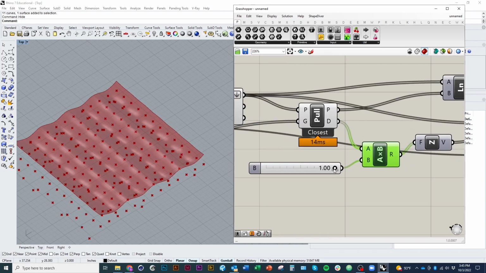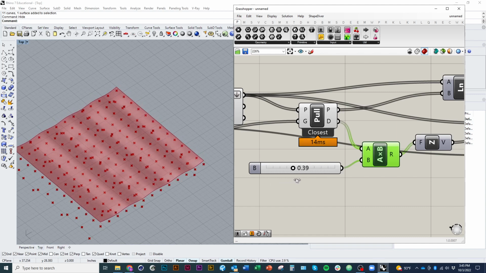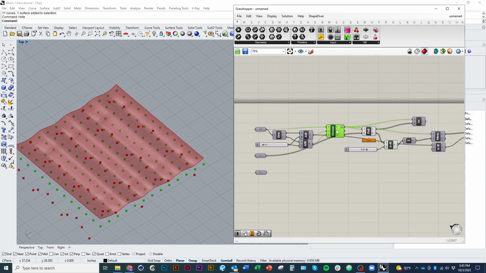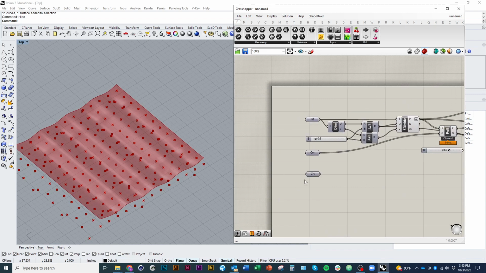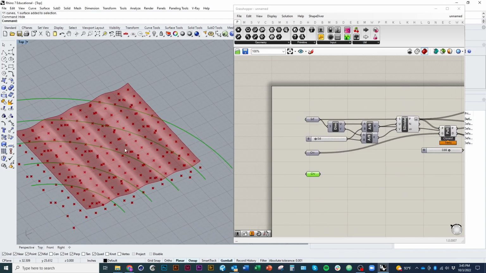So we can change how much effect that's having on the deformation of our surface. Now, the other thing I wanted to show you with this was how do you do this for more than one set of curves? Remember, we set this other set of curves as well.